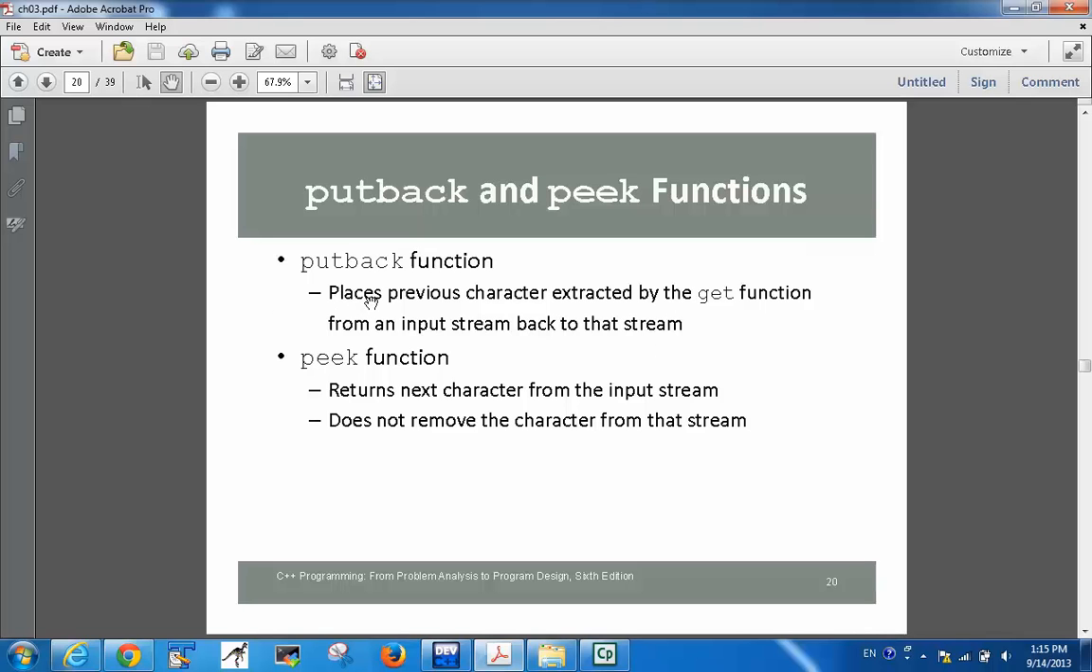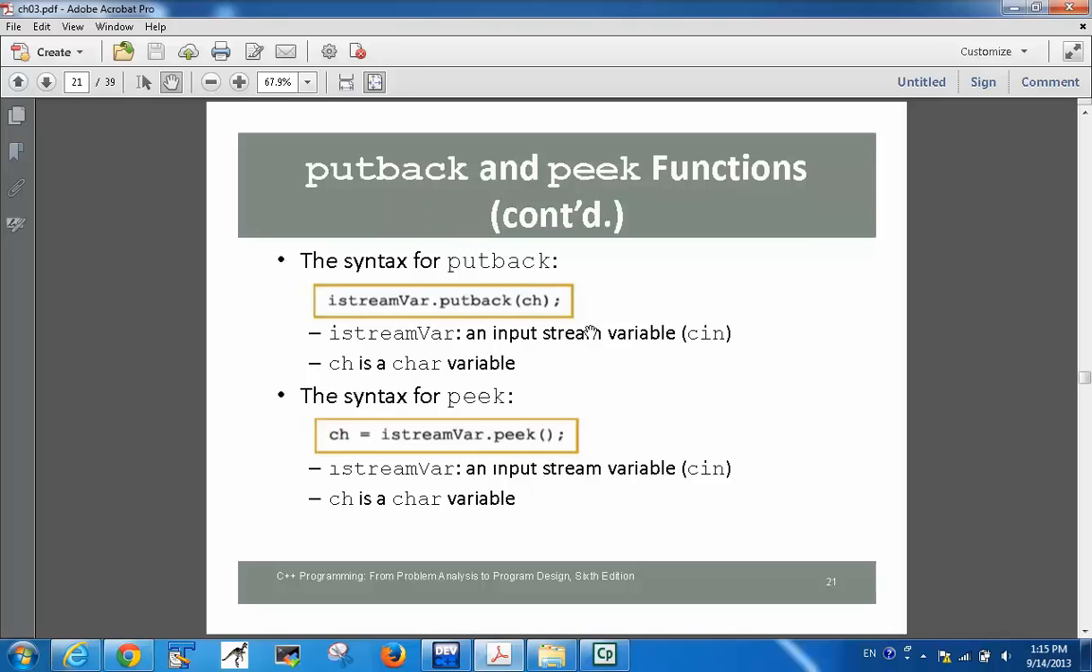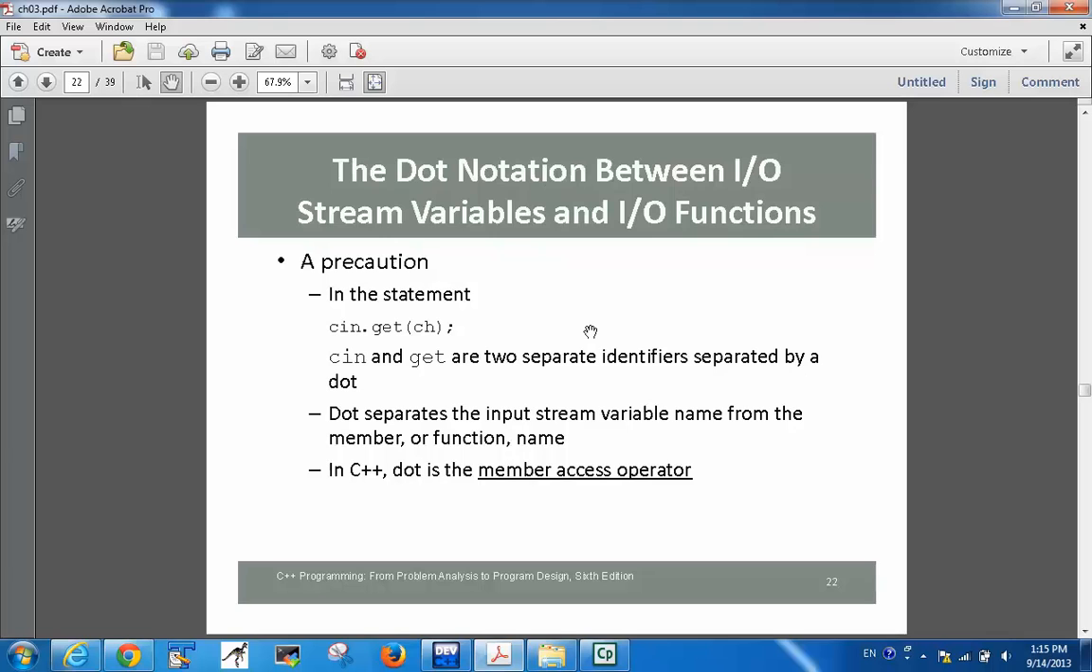Essentially, putback allows you to put a character extracted by the get function back to the stream. So essentially, you read a character and you put it back on the input stream. And peek returns the next character from the input stream. We probably won't do too many exercises dealing with text data, but these two are pretty handy when you're processing text data. So let's just go.